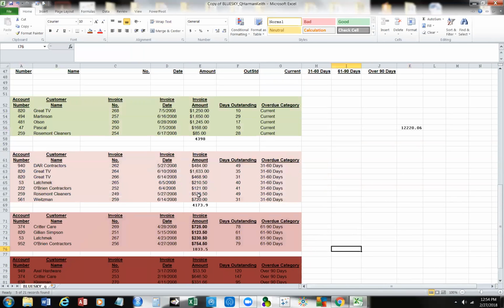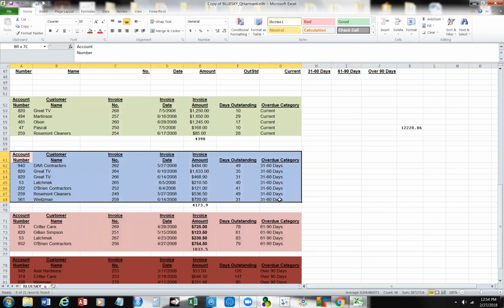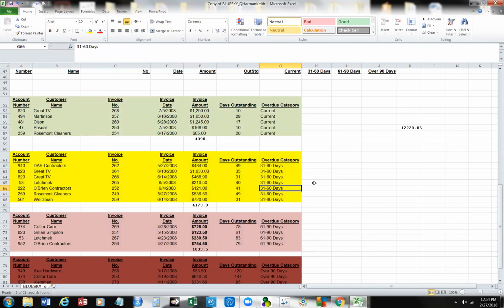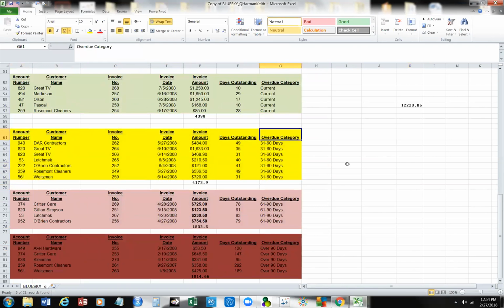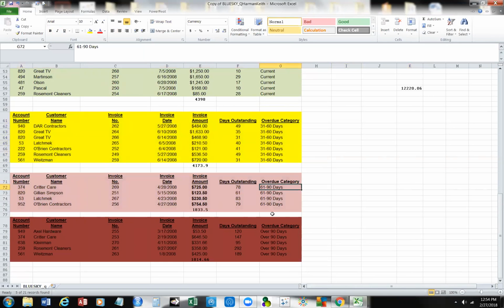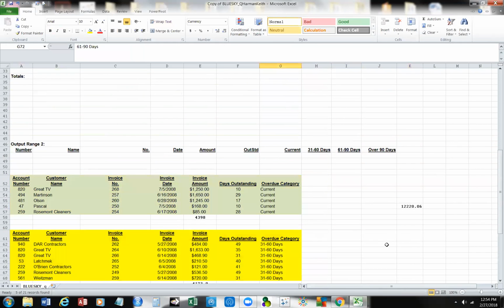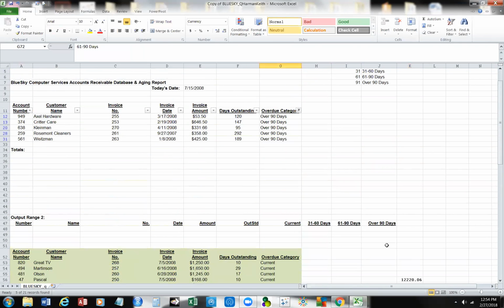So you can see, now in fact, this set here, I could go ahead and make them kind of like a yellow fill as a sign of caution. Because 31 to 60 days is not too bad. It's when you get here, these last two, that things are bad. So we've done the cut and paste that the authors ask us to do.